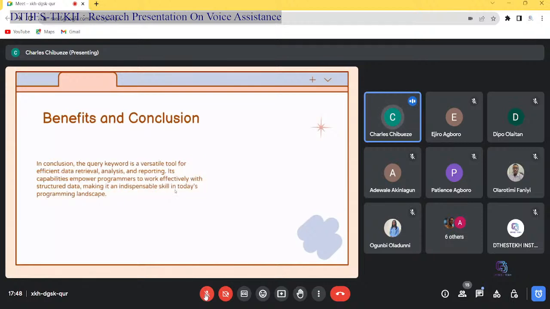That's basically it. So to conclude, the query keyword is a versatile tool for efficient data retrieval, analysis, and reporting. And like I said, you can use it directly on the database, or you can use it as part of your body of code using parameterized queries to retrieve data to work with a particular software that you are using or you are building.